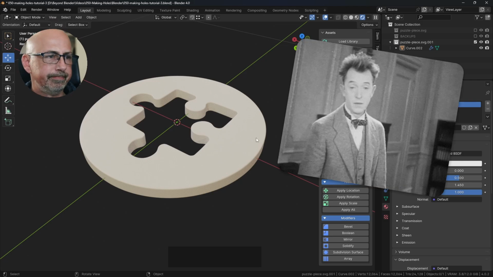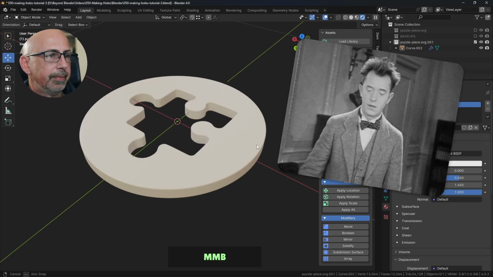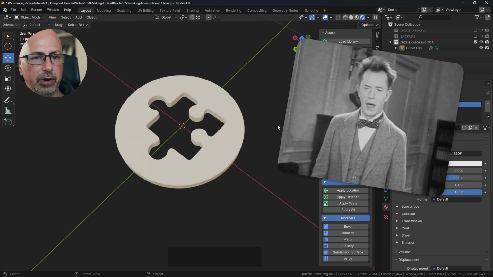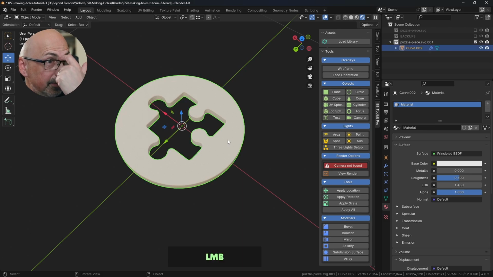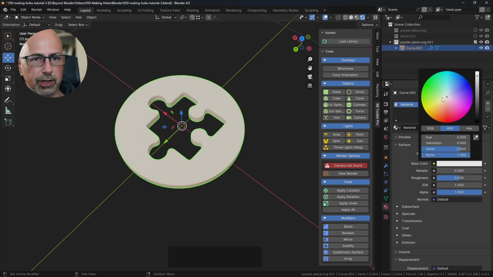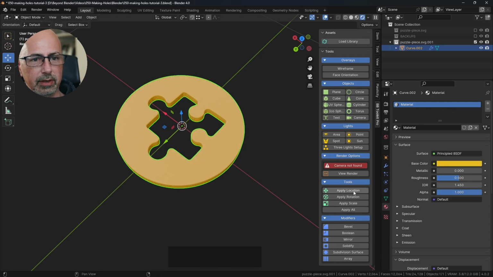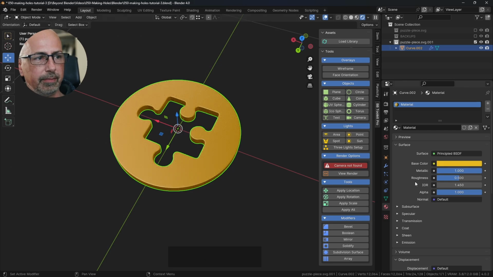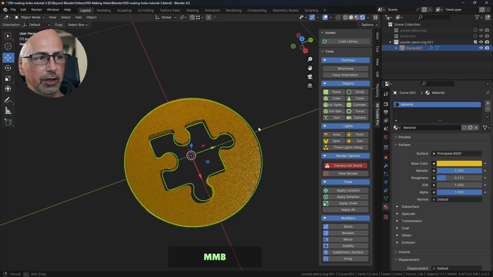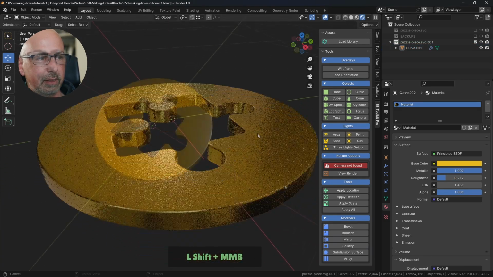Internal room. Is there an external room? I don't think there is. So let's use the room HDRI anyway. And we're going to select the object and let's just change its color, something like yellow. And if you like, you can make it metallic, bring the roughness down, and now you've got this shiny object.